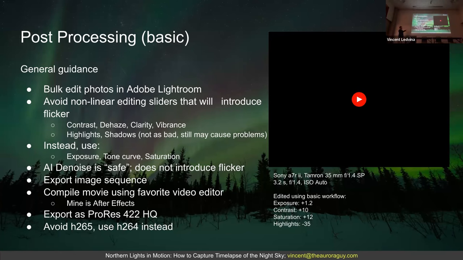Instead, use exposure and the tone curve. You know that diagonal line that you have to scroll down to see? If you adjust one side up, one side down, that's the same thing as changing contrast. It's just a different math that's being used in the software to do it.